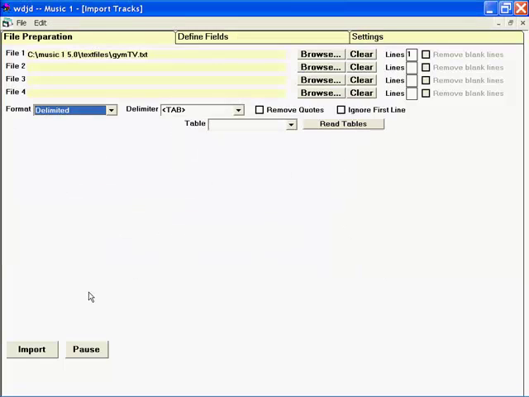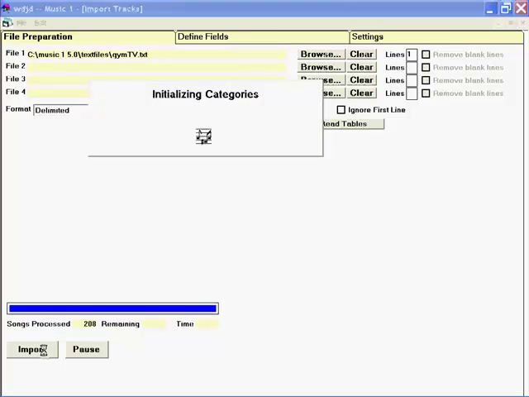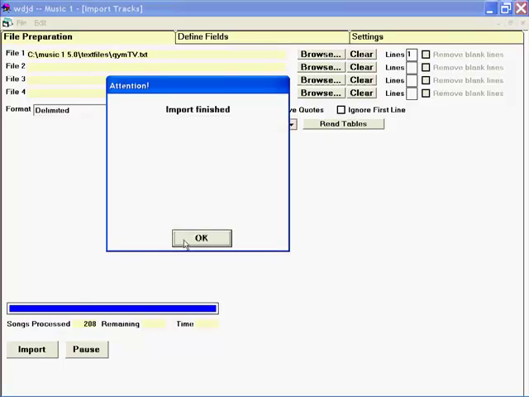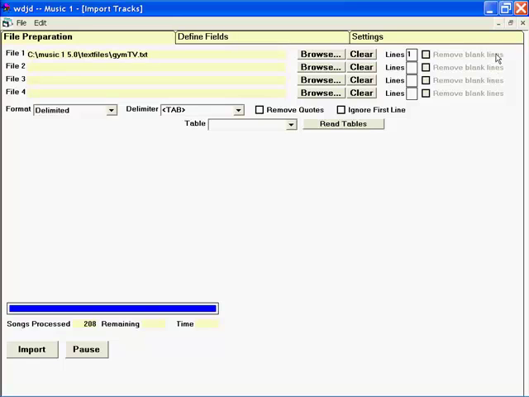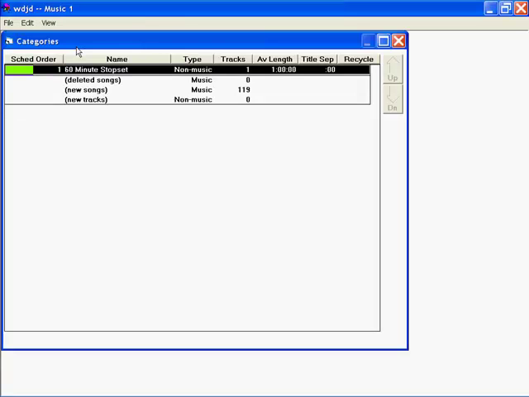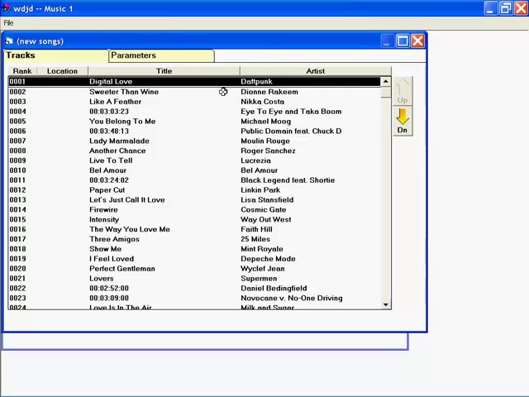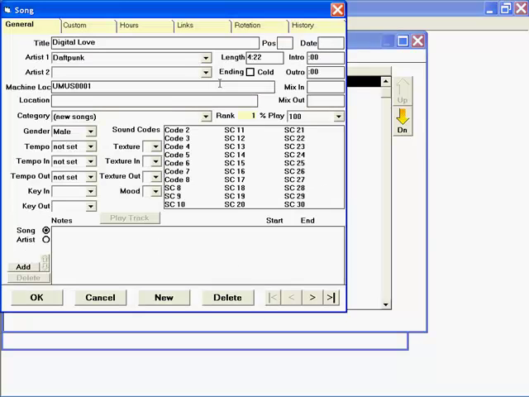Now we're ready to go. Click the Import button at the bottom of the screen, and in comes your file. When finished, close this window and look at your data. Open the File menu and select Categories. Since this file did not include any category names for the records, they'll all come into a system category named New Songs. Open that category, and then open one of the songs. I see my title is in the right place, my artist, my song runtime, and the machine location.